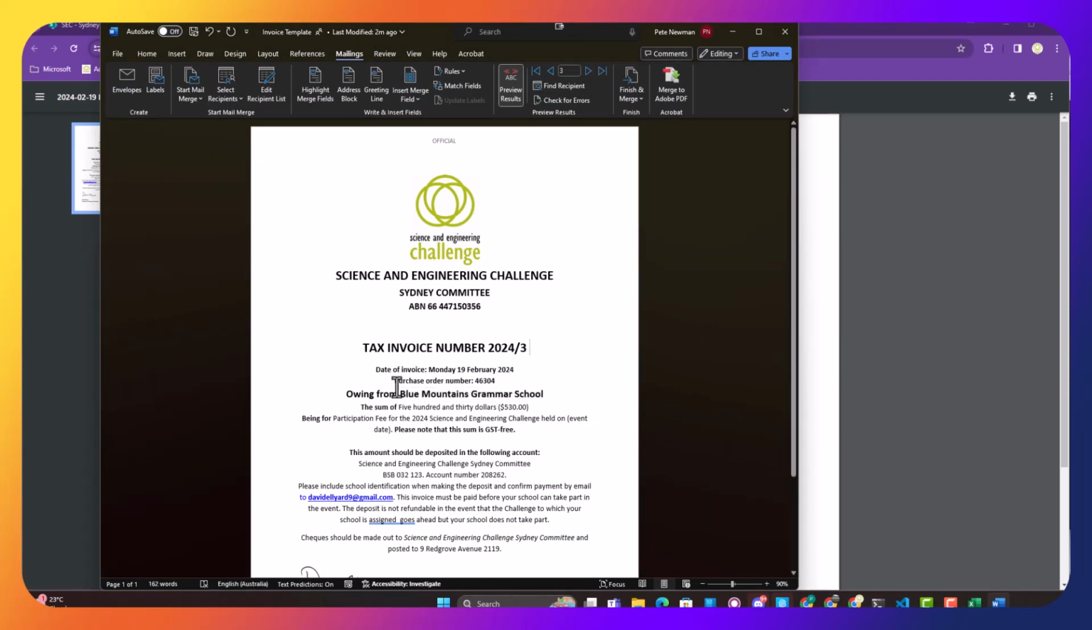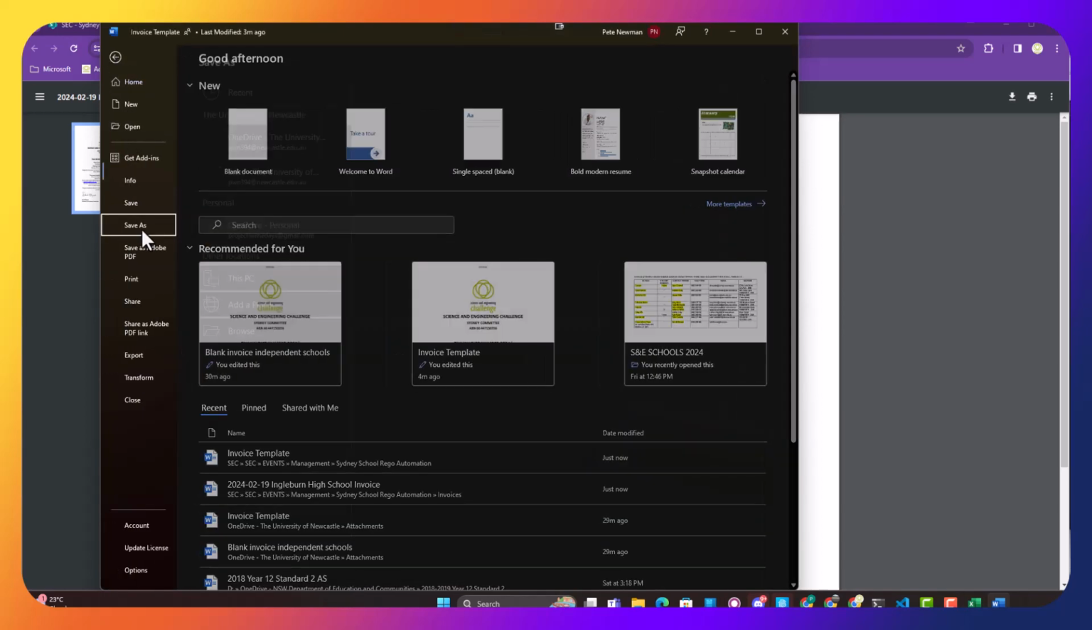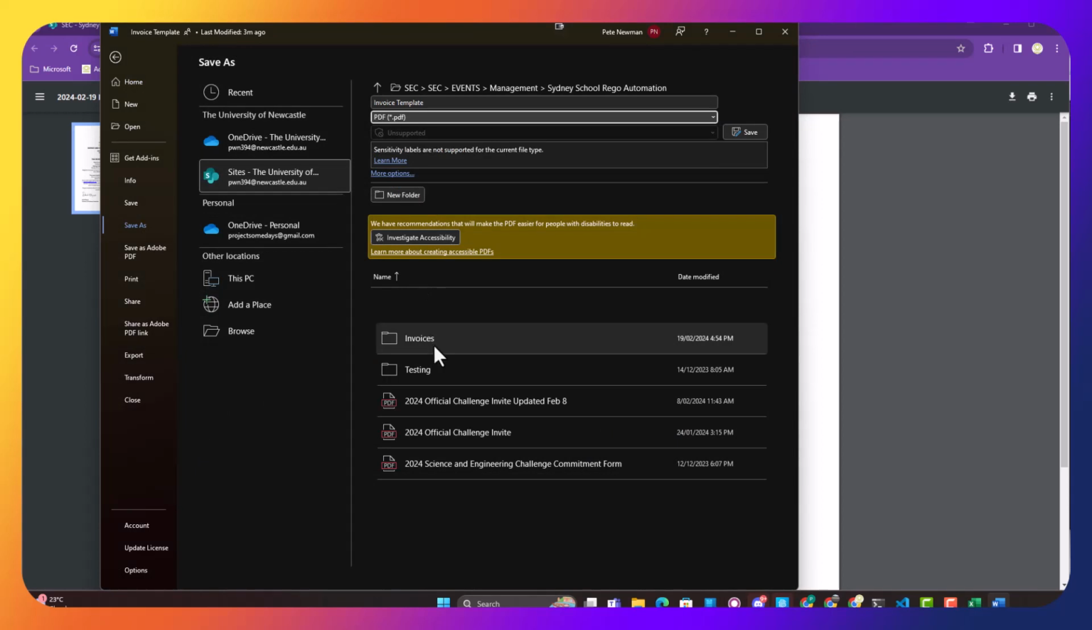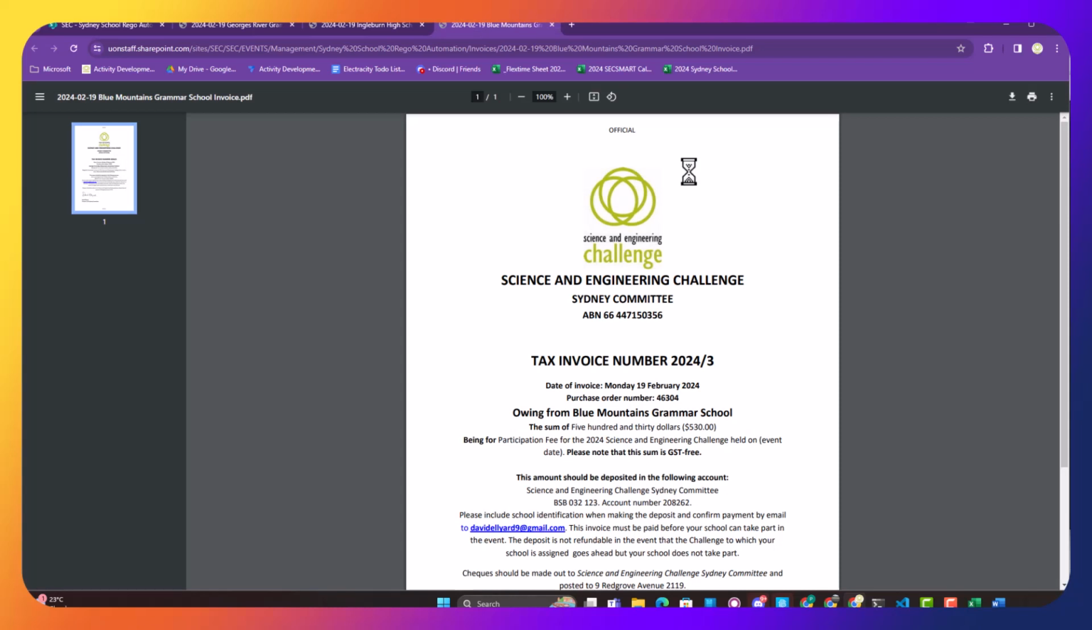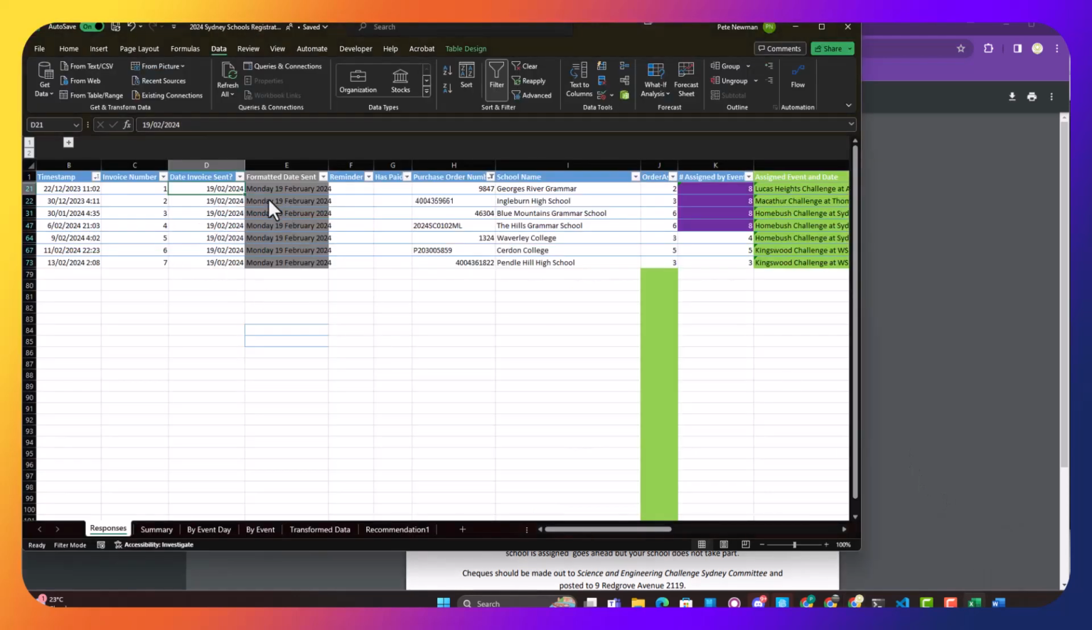Let's go to the next one. Blue Mountains Grammar. So let's copy this one, Control C, File, Save As, PDF, Invoices, Year, Month, Day, Invoice, Save. Now I guess the important thing in all of these is that the only ones that you are sending out are the ones that have the current date here. So when you come to a new batch, this is kind of how we're tracking when they've been sent out.